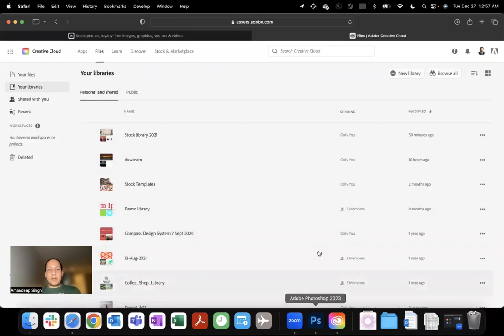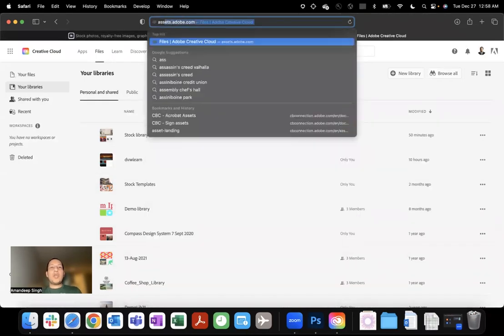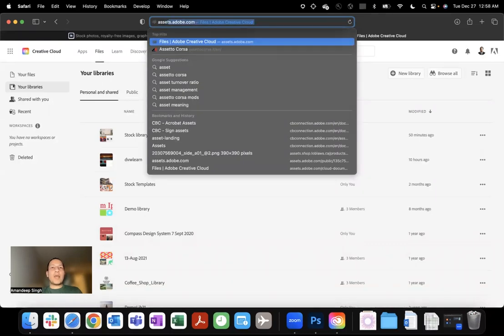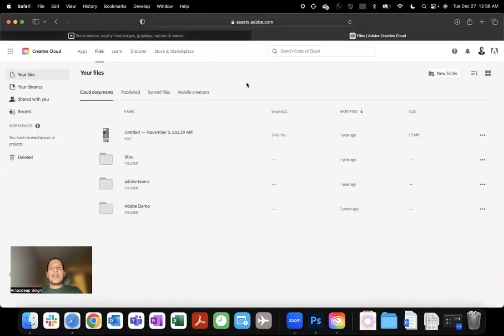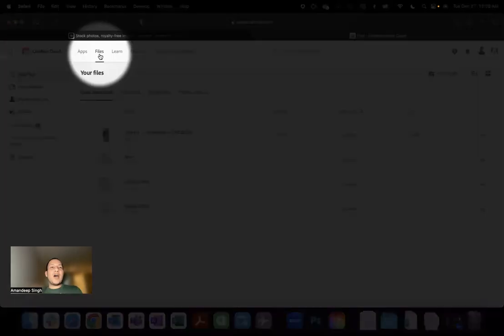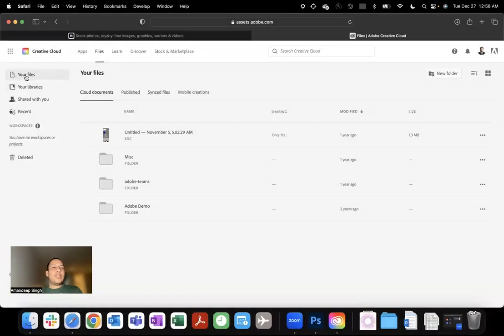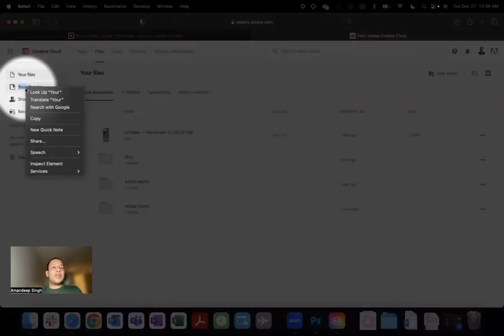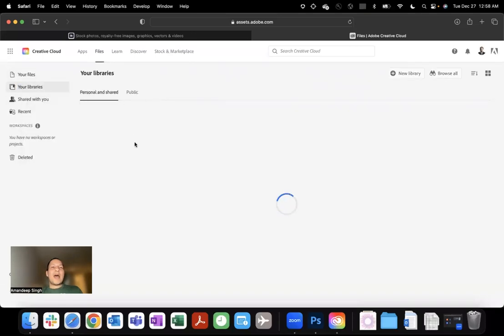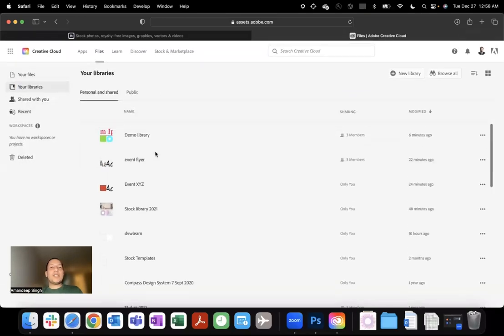Before I close this video, I want to show you one more thing. Not only can you access your libraries through the Adobe application, but you can also access them on the browser. So what you do is you go to assets.adobe.com, okay? Assets.adobe.com, hit enter, make sure you're logged in with your email address and password, and then you will see your files come up. You will see your apps, files, learn. Make sure you're on the files section. And then you see on the left-hand side, there's an option for your libraries. So you click on your libraries, and now you would be able to access all of your libraries on the browser.